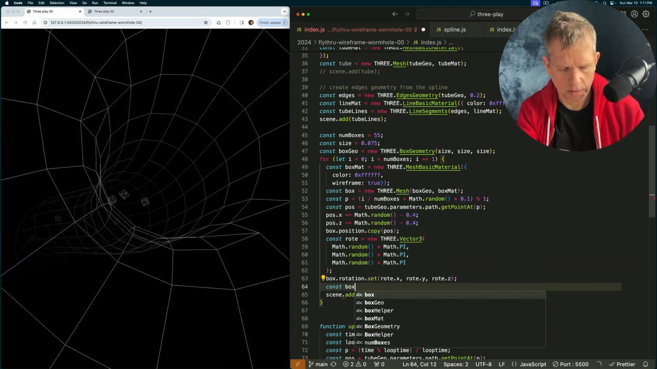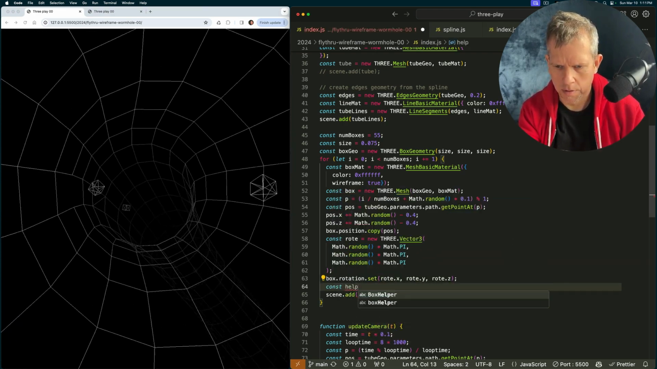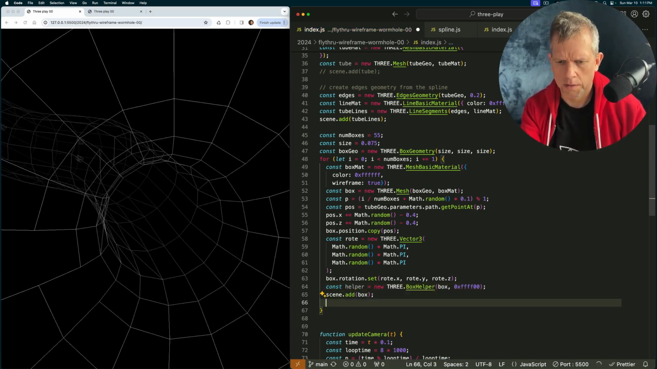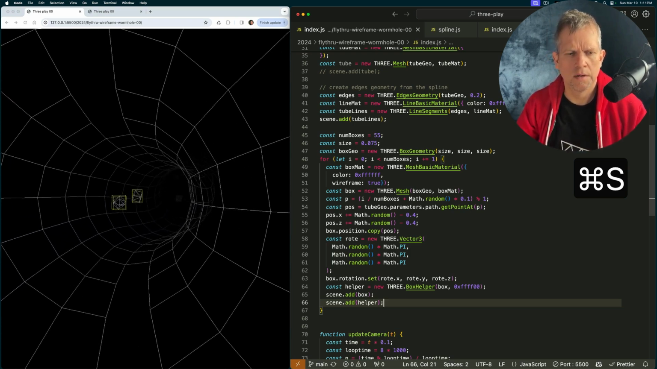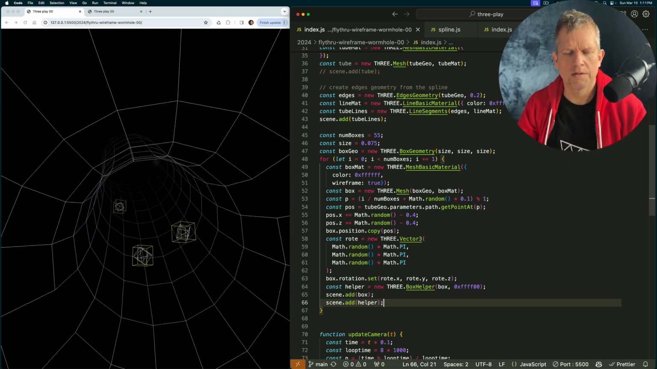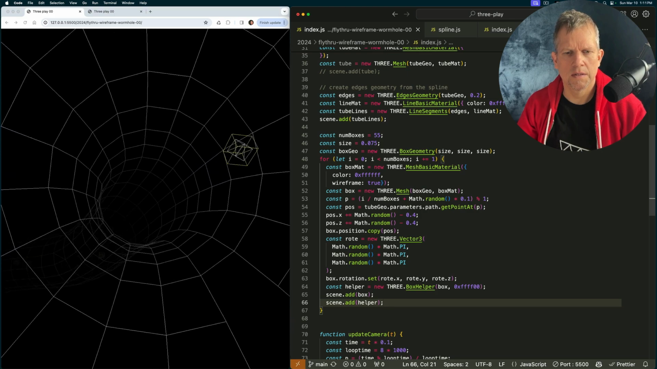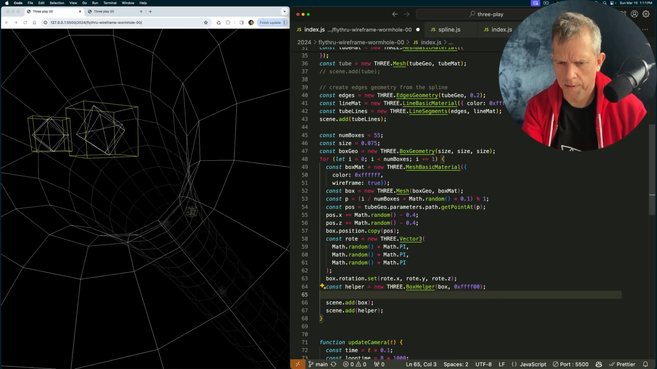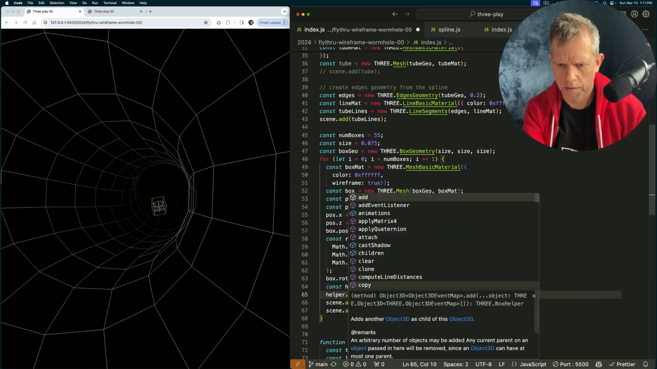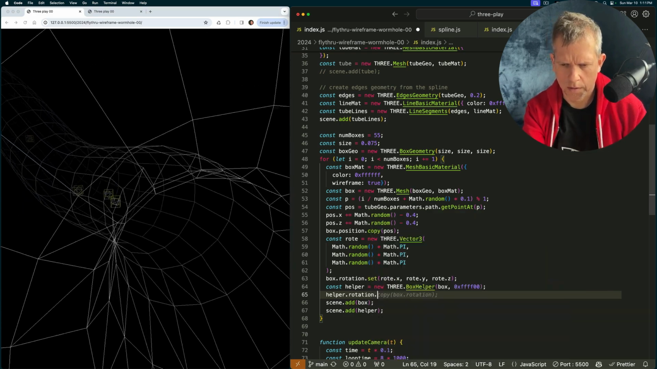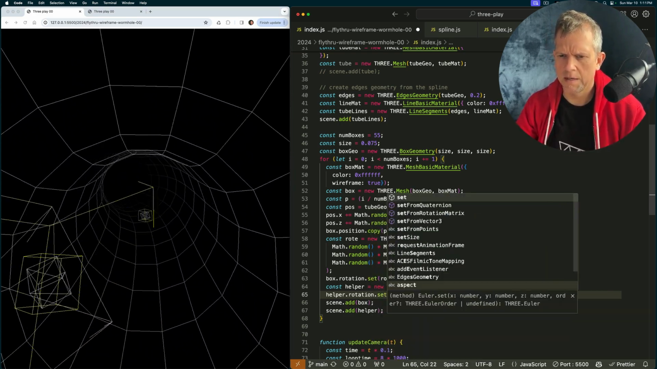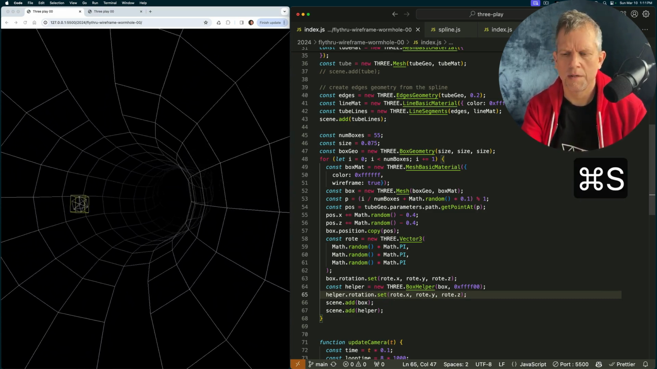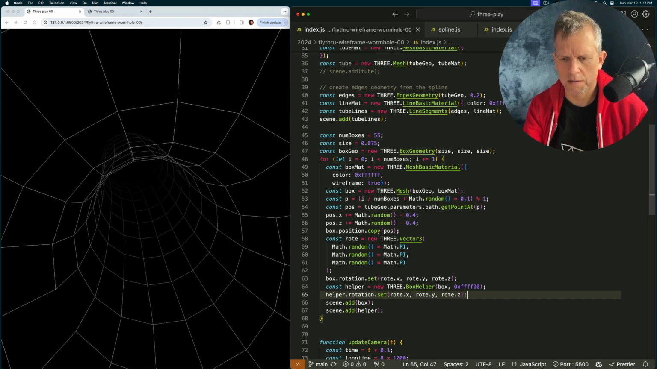Const box helper. Helper equals new THREE.BoxHelper, and we'll make it yellow. And scene.add helper. So, oh yeah, isn't that interesting? It's not rotated. Can I rotate the box helper? Helper.rotation.set. I can't see. Thank you. Does that work? It doesn't work. I guess you can't rotate those box helpers. That's too bad.